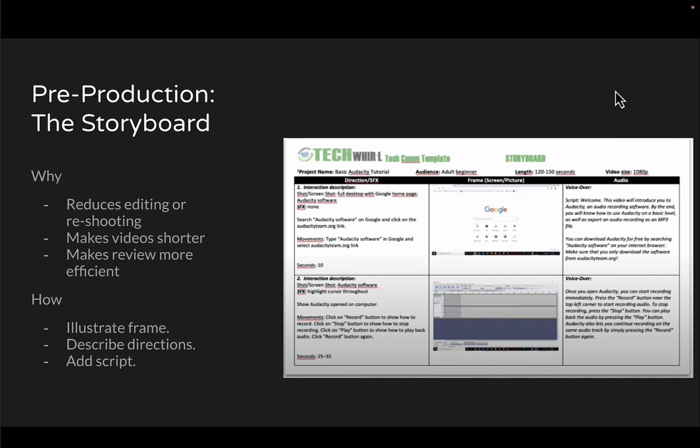But how to actually accomplish or complete the storyboard. First, you would illustrate a frame, meaning what is the screen? What is the actual visual content that a user will see? And you would take a screenshot and you would put that here in the middle of the storyboard.